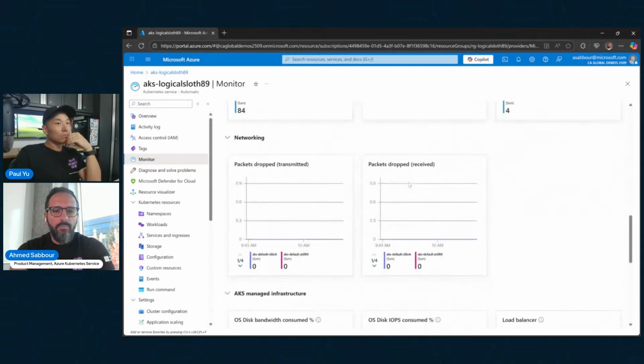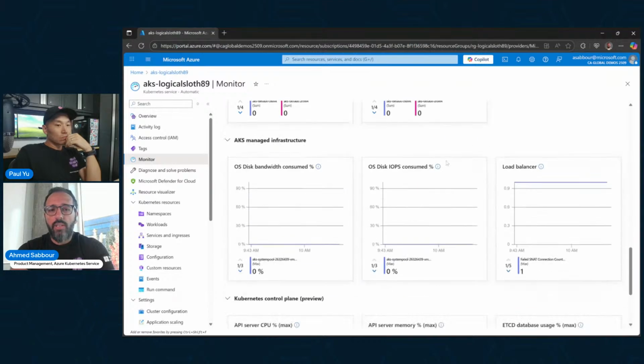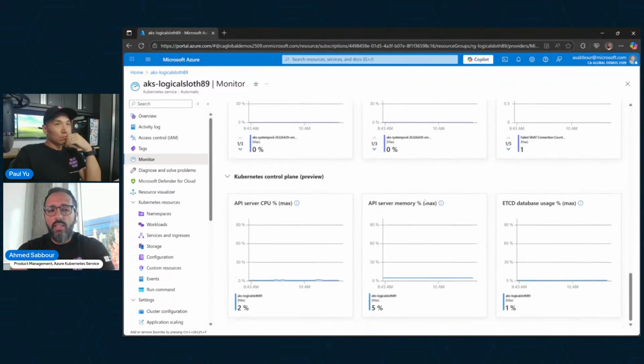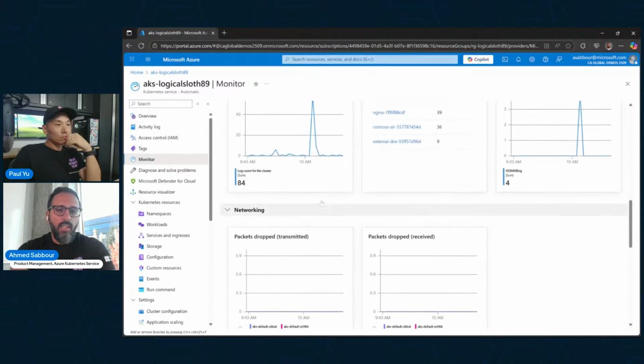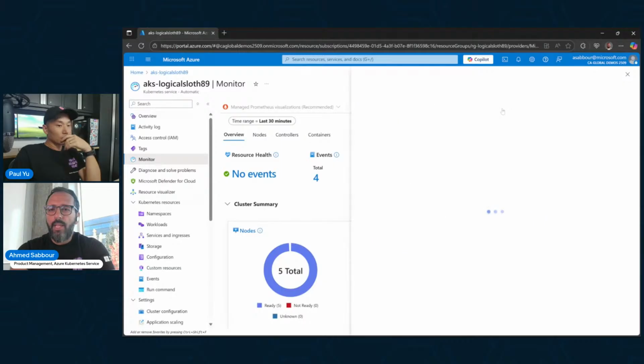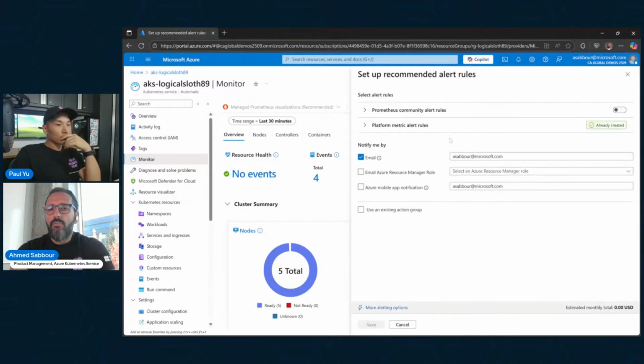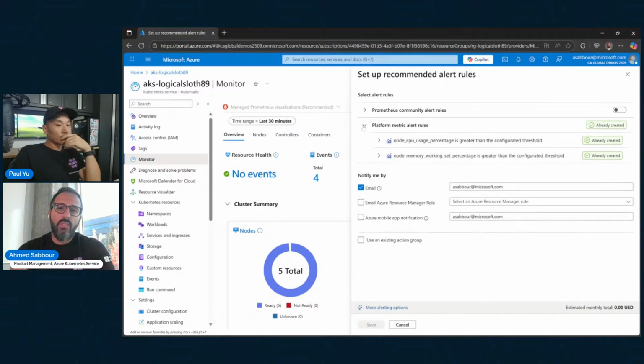And you can also see data on networking and also the API server or control plane metrics. So beyond that, I can also set up recommended alerts. These are alerts that use Prometheus scrapers. There are a couple of alerts that are already set up for node usage and memory usage.